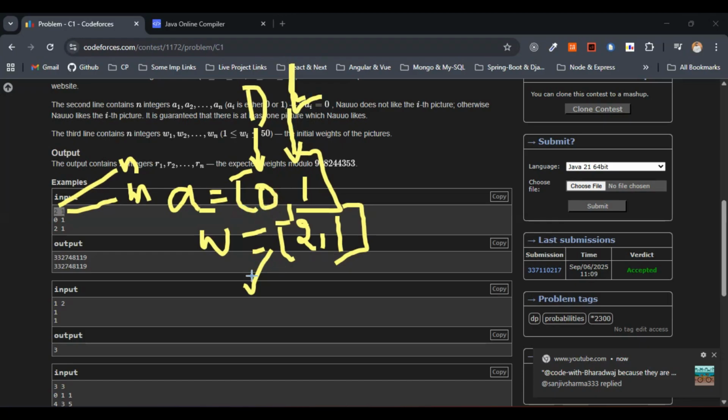This one is nothing but the weight, right? So there are n pictures, each with the initial weight w they have mentioned in the question, right? So this is nothing but the weight 2 comma 1. So the output that we need to get here is this value, because we will be going with a modular value, this one they have given here, right? So the output that we need to get here is this one.